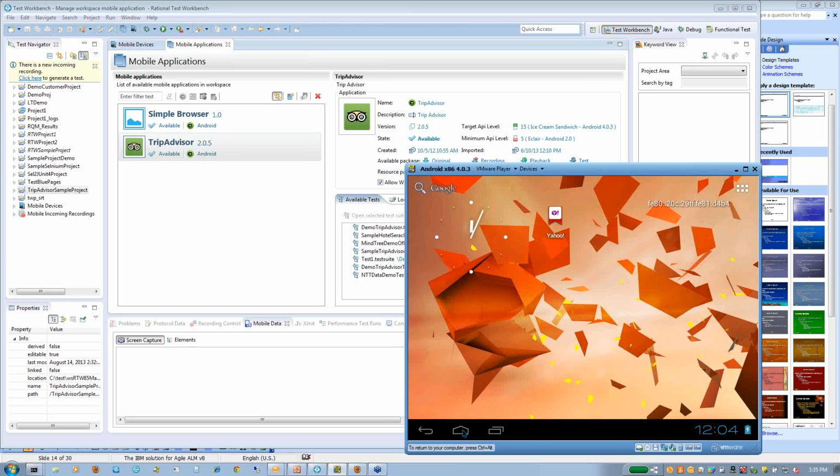You notice that in your Workbench now, the recording is done on your device. Because the Workbench is connected to the device, you see on the leftmost corner of your Workbench a notification which is saying there is a new incoming recording, and if you wanted to generate the test for that one, click here. So I'm going to click there.